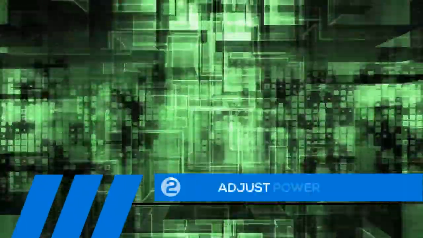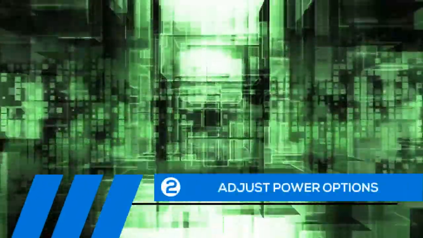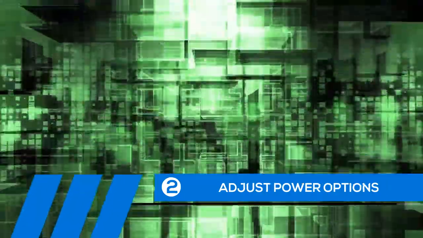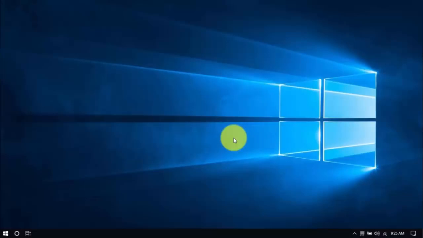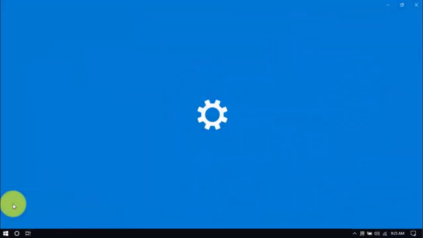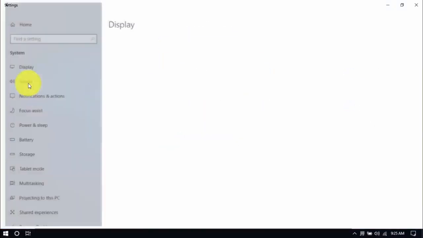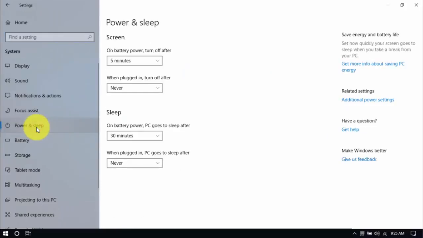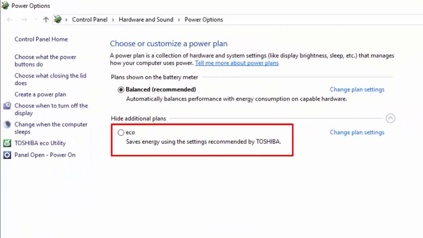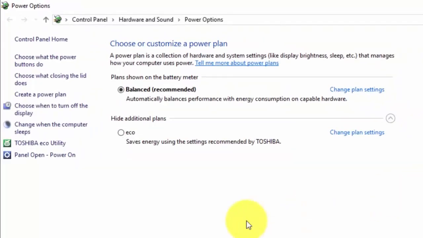Tip number 2. Adjust power options. Windows 10 has a power saver plan, and while it can help battery life, it compromises the speed of your PC. Let's see if we're on the right plan by clicking the Windows button and the Settings button. Click System and the Power and Sleep option on the left pane. On the right pane, click Additional Power Settings. Okay, so we can see two options. The Eco mode, which is the power saver plan we want to avoid.